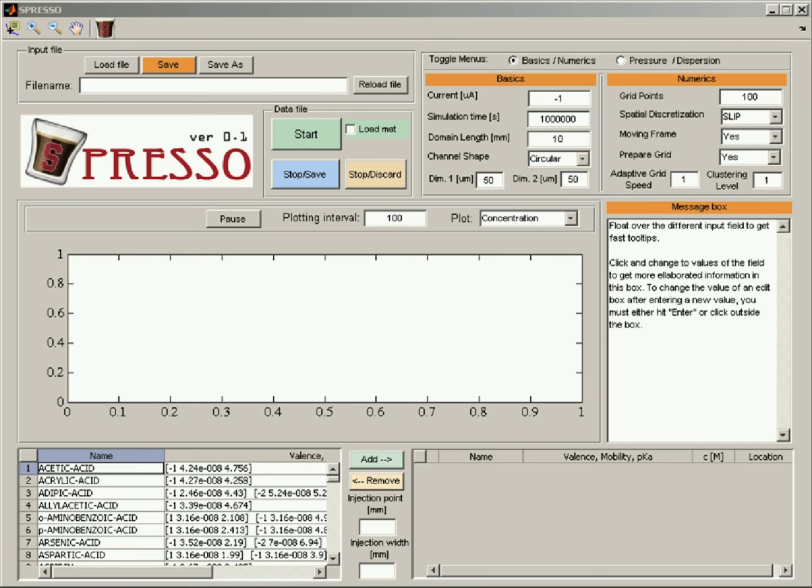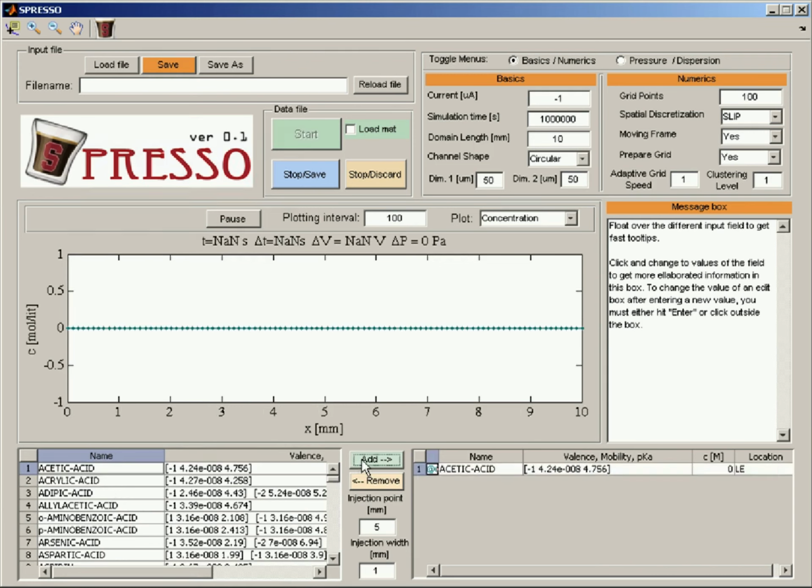And on the bottom left, you have the list of chemicals or analytes you can use in the simulation. This feeds from an Excel file, which is located under the database folder of the main Spresso folder. So let me choose acetic acid, say it's the first one in the list. You can scroll down, you can see the valence and mobility and pKa's of each of the analytes. I'll choose acetic acid and click Add. It adds it to the list on the right.